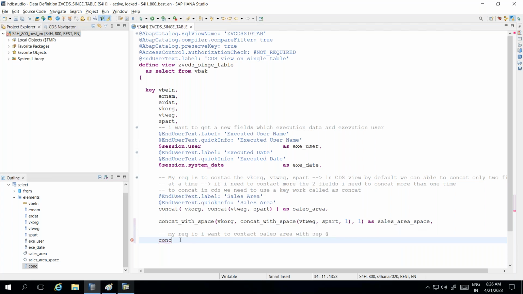Now in this case, I'll be saying concat. So I do have two fields. So what I will do, first thing, I will be writing the at the rate.